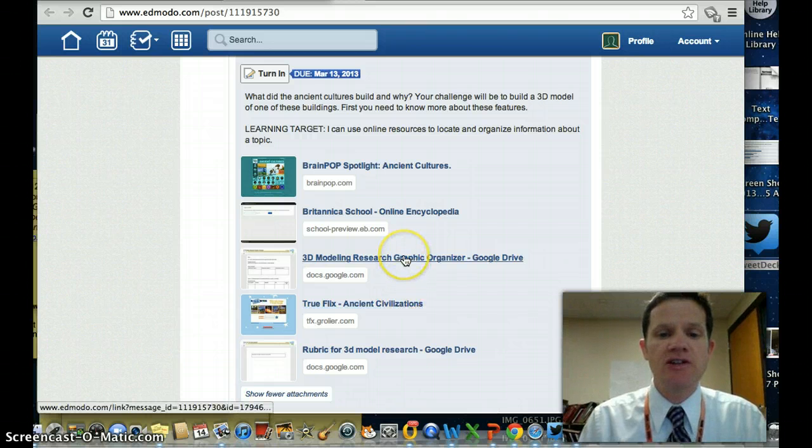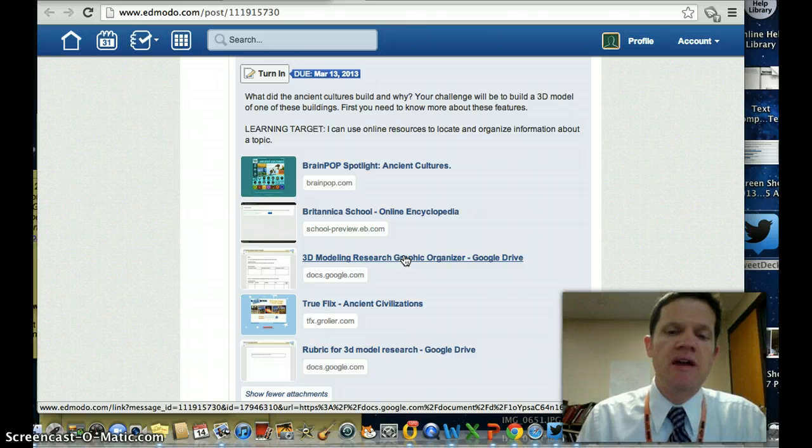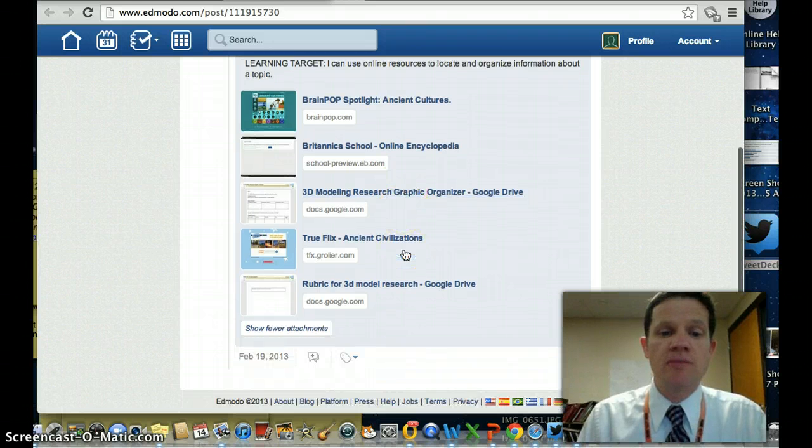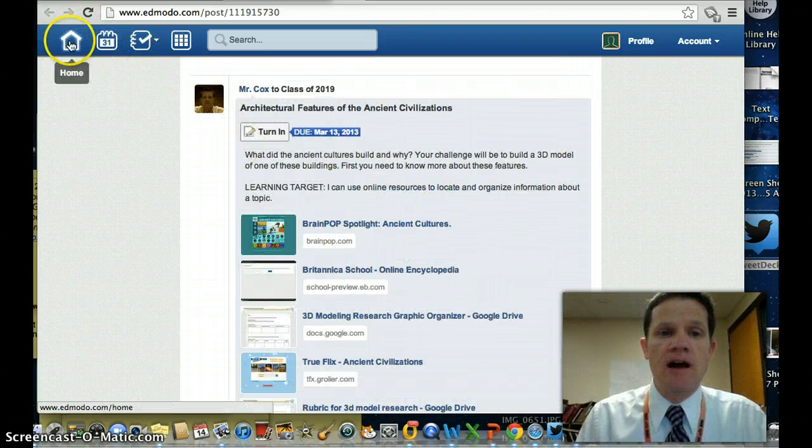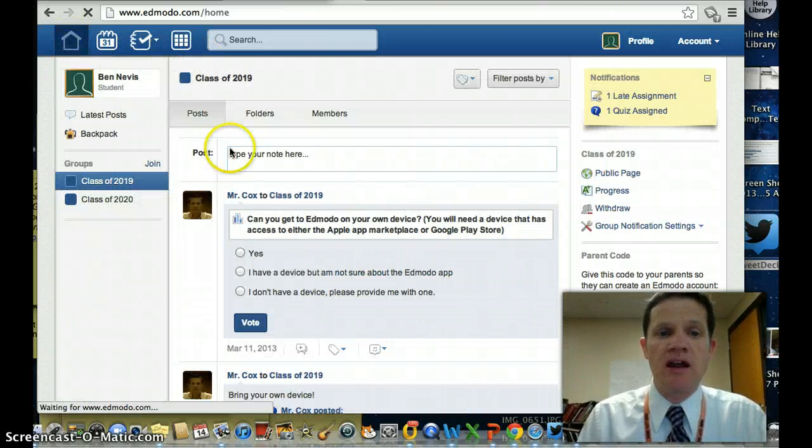When they've done that, they need to use this Google graphic organizer to actually research some specifics about the building, like the size, the materials, the purpose, why it was built. Some kids have begun to finish that and turn it in. When they finish that, they're ready to move on to making the actual model. And let me just show you what you can do to help them with that.